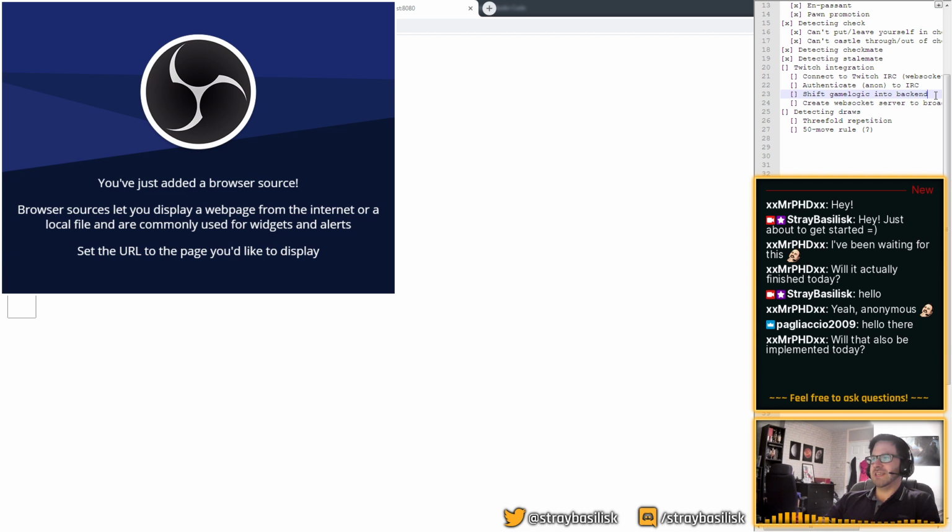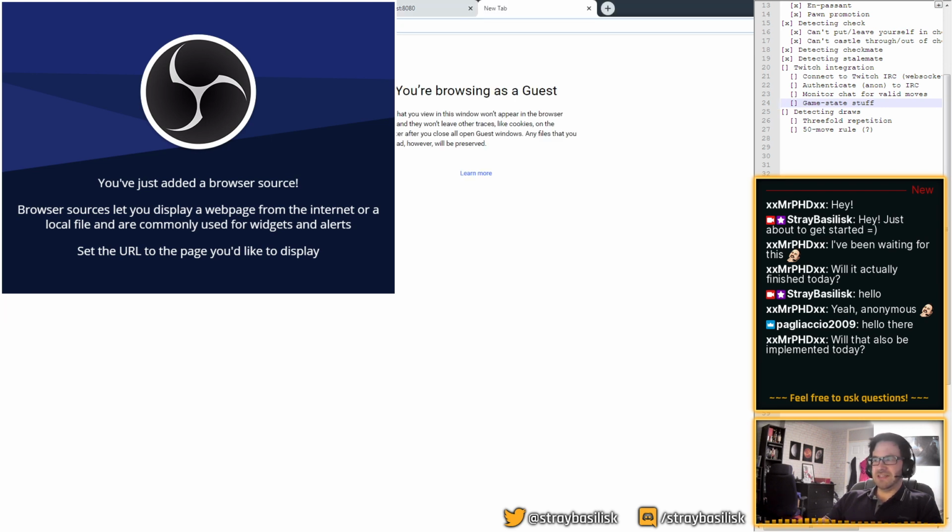So shifting game logic to the backend, no longer need to do. Creating a WebSocket server, Twitch has done that for us kindly already, so all we need to do really is monitor chat for valid moves, and later on some more game state stuff, right? So starting, restarting a game, that kind of thing. I think that's not too difficult, nothing too crazy. So I'm just going to look up now how I talk to a WebSocket, because that's not something I remember off the top of my head.